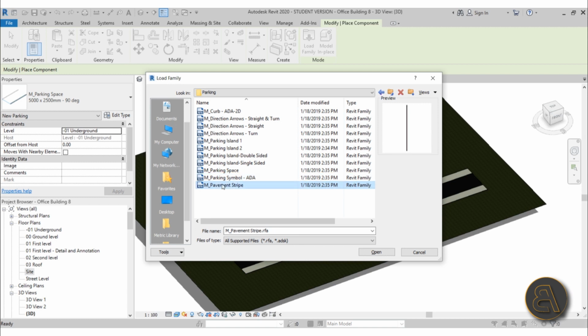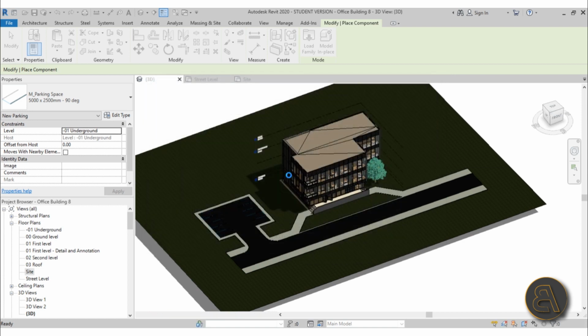We also have the pavement stripe. We have some of these islands for parking, which is really useful. Then we have the arrows, that's cool, and we have this little curb, which is also quite useful. Now for this one, I'm just going to be using maybe the stripe, this parking symbol, maybe the straight and turn arrows, and yeah, we can just go with that. Now let me just open these up.